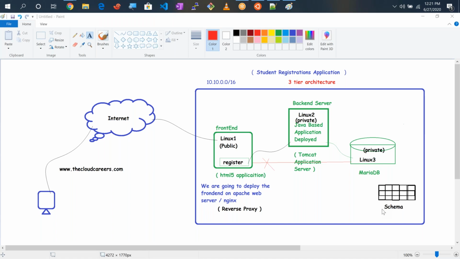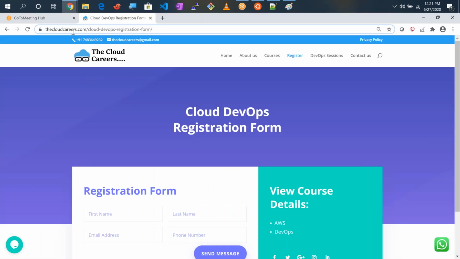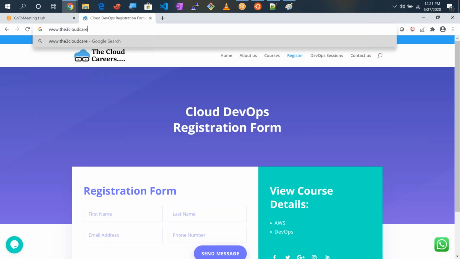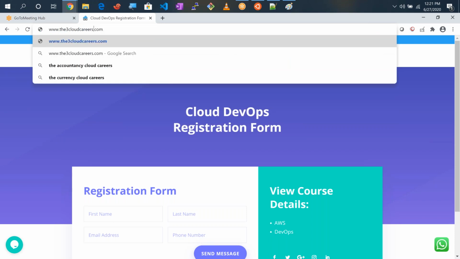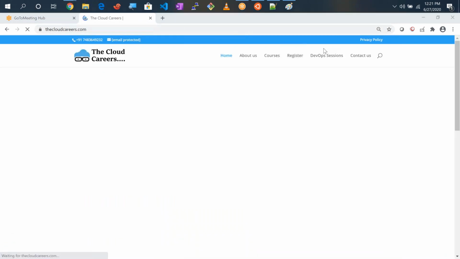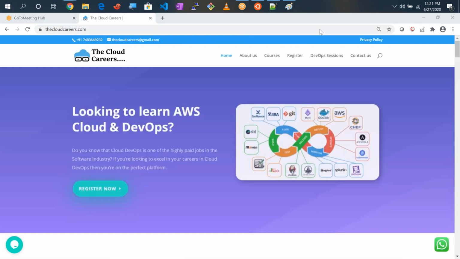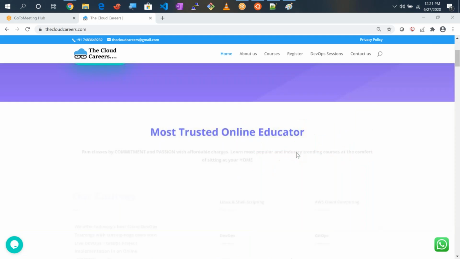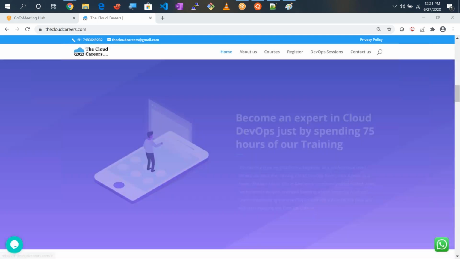So you understood the project that we are going to implement, right? It's going to be a live 3-tier architecture, guys. I'm going to explain one more time. If someone types www.thecloudcareers.com, they should get the complete content about the course, about the list of tools that we are going to cover. Everything should be coming up.